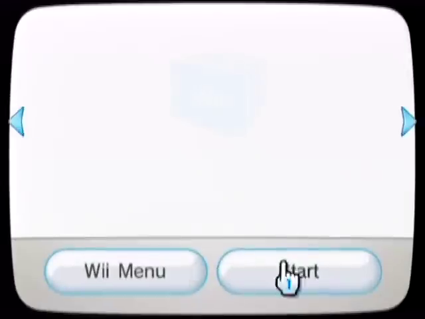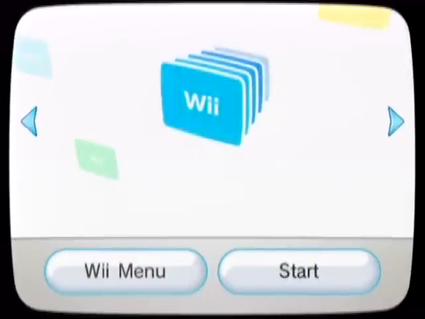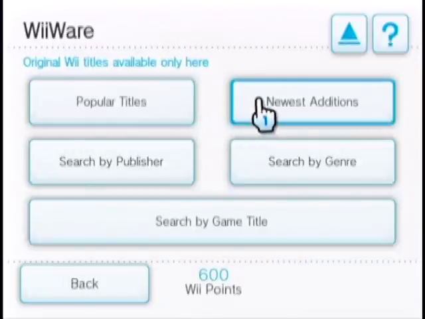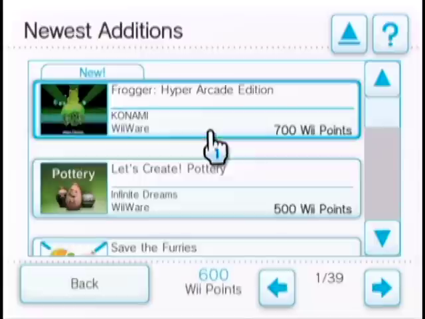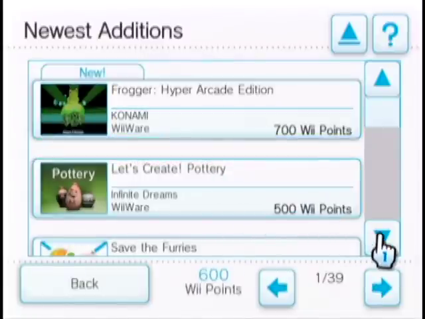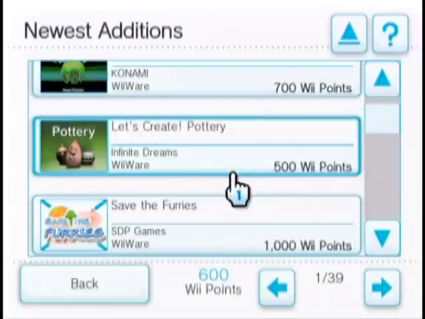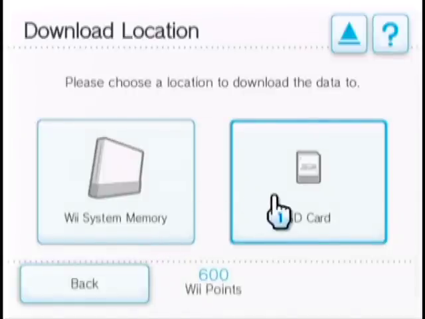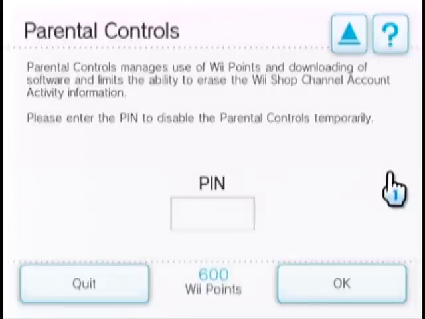Now, let's take a look at the Wii Shop Channel real quick to see how that works. Okay, now that you can see, we're here at the main menu for the Wii Shop Channel. WiiWare are games that have been made by other developers for the Wii strictly for downloadables. For example, here we have Frogger, Hyper Arcade Edition, or Let's Create Pottery. Now, this seems like an innocuous enough game, so let's go ahead and try to purchase this. And in order to purchase it, we would have to input a PIN. So that works just fine.